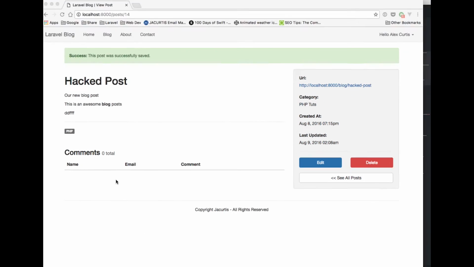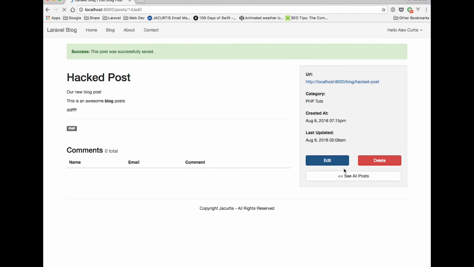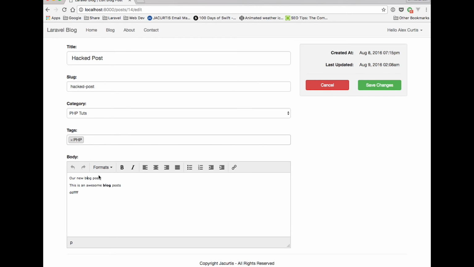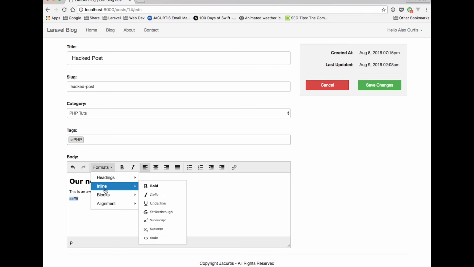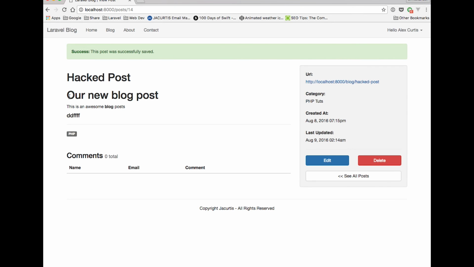Let's head back over here and let's now edit this blog post, okay? So now that we've changed those default settings, let's try to give this a heading 1 again. And let's give this a heading 4. And let's go ahead and click save. And now you can see that it's keeping all of our formatting. So it kept those items.